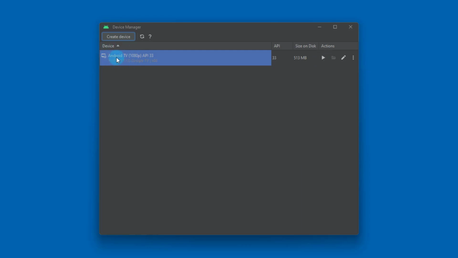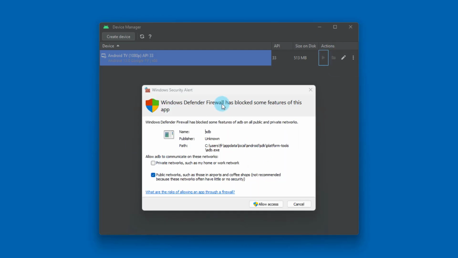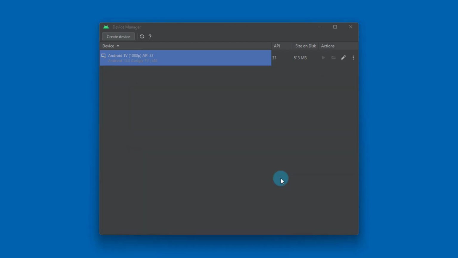So this is it. This is the Android TV. It's 1080p. I'm going to click launch this AVD in the emulator. You're going to get this. Windows Defender Firewall has blocked some features of this app. You want to make sure you allowed access. I'm going to leave both checked. I'll click allow access.